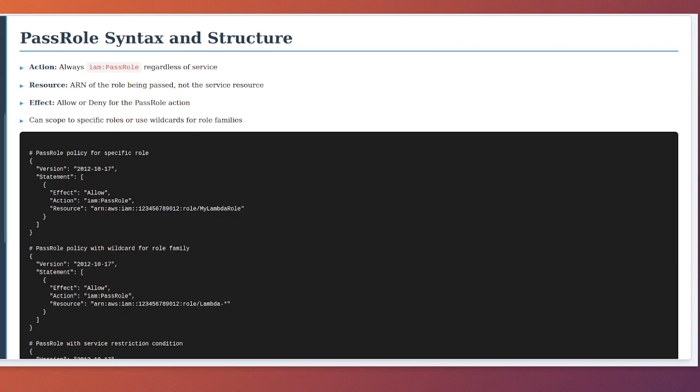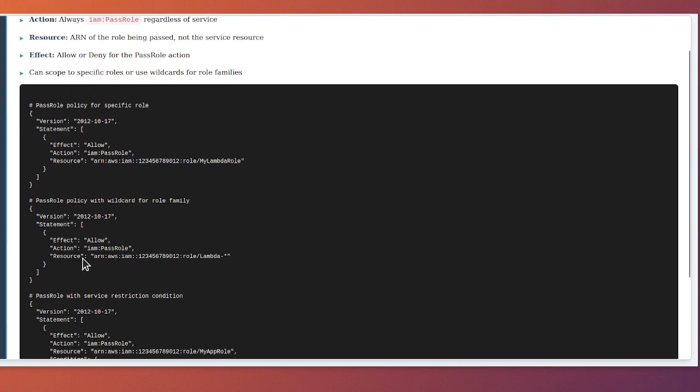Looking at the first code example on the slide, we see a pass role policy for a specific role. The policy has version set to 2012-10-17, which is the current policy language version. Inside the statement array, we have a single statement with effect set to Allow, action set to iam:PassRole, and resource set to arn:aws:iam::, then the 12-digit account ID, then role/MyLambdaRole. This grants pass role permission for exactly one role.